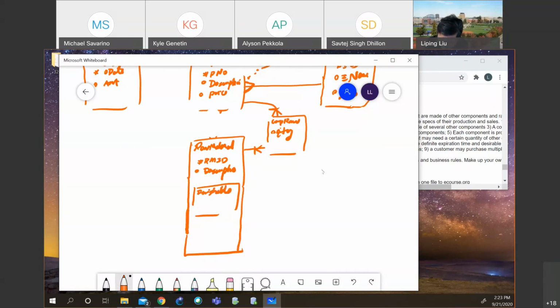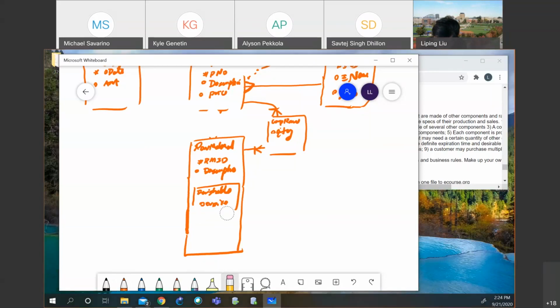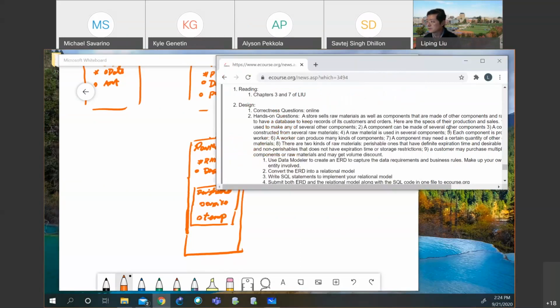Okay, so let's just put expiration date. Now, I think there's also a storage temperature, so let's add that here also. Let's say temperature. So those are two optional attributes for that.